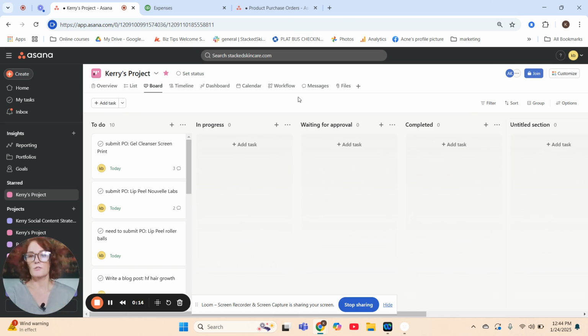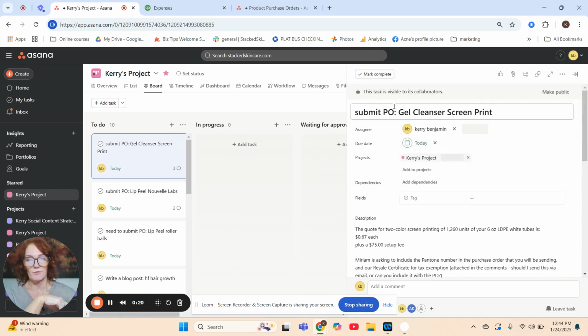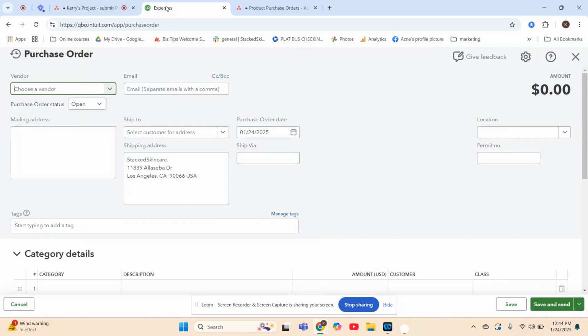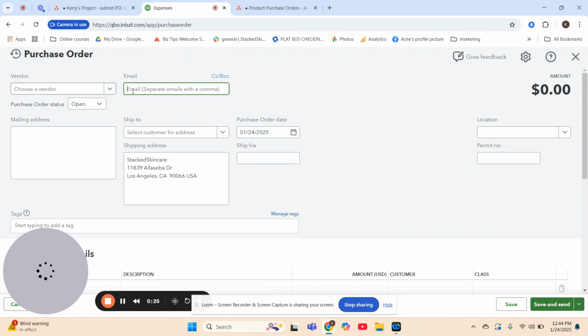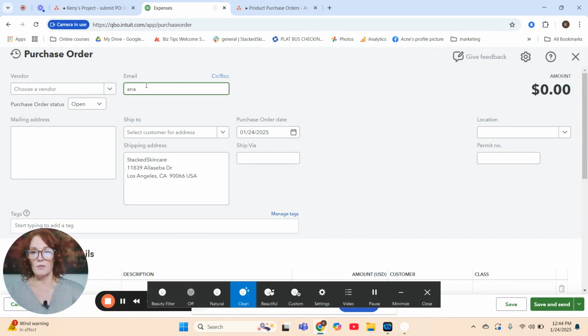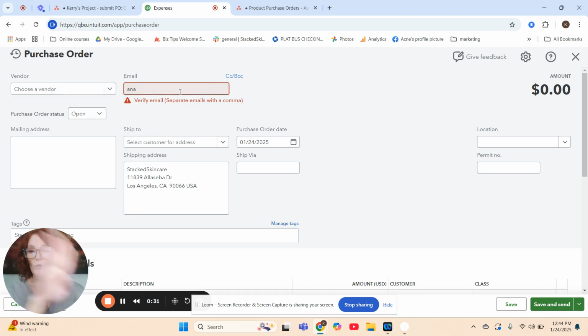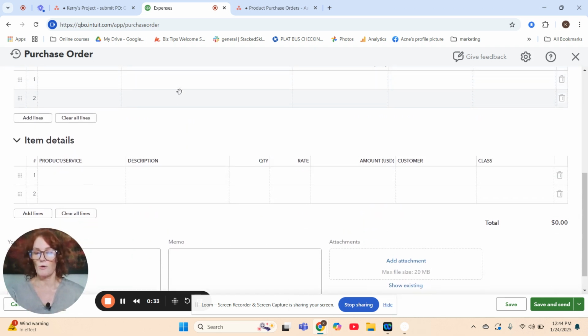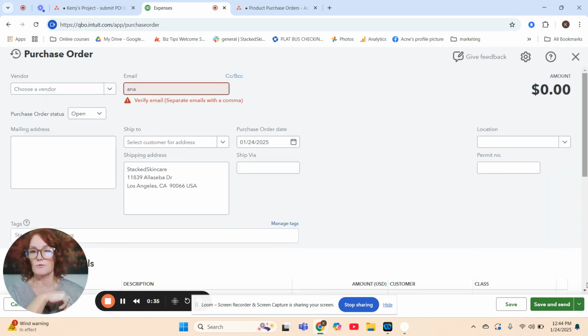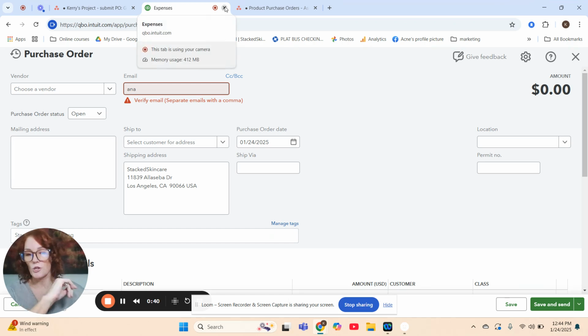So the first thing you're going to do is set up your Asana project management or whatever project management software you use, and you're going to have a task for yourself to submit whatever it is. You're going to go over to QuickBooks. I use my assistant's email to submit the purchase order, so it goes directly to her inbox. Then you're going to fill in whatever appropriate details for your purchase order and then hit save and send. Then this is going to go to your assistant's inbox.